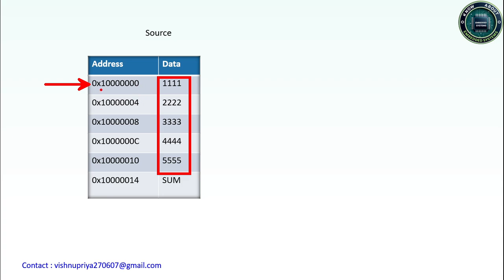This is the memory location, and then for every four memory locations I'm going to add one more element, like 004, 008, 00C, and it goes on like that. So I want to add these elements, and finally I want to store my final summation in the next consecutive memory location, 100014. So let us write the assembly language program for this logic.